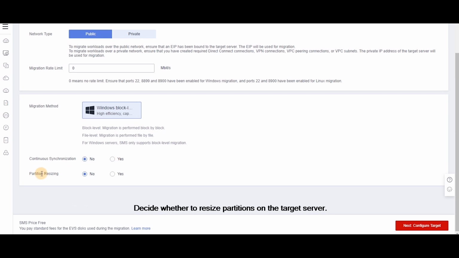Decide whether to resize partitions on the target server. If you select No, the target server will have partitions of same sizes as the source server. If you select Yes, click Resize Partition to adjust partitions on the target server. For more information about partition resizing, see the SMS documentation. Click Next to configure target.